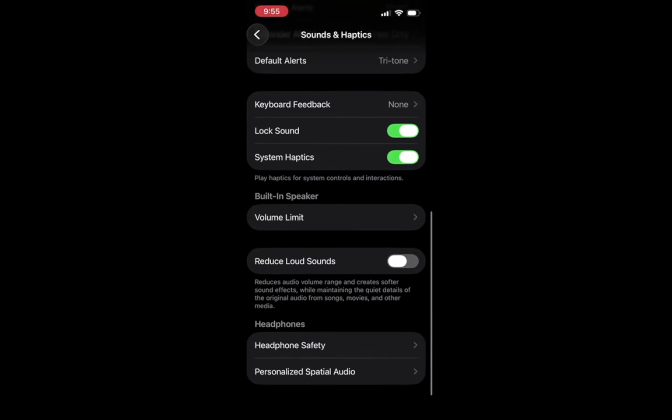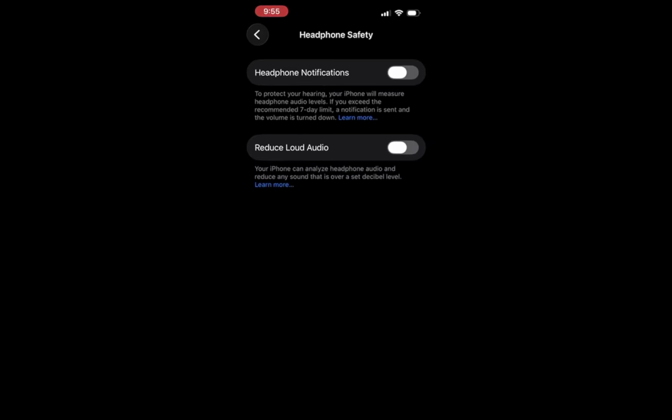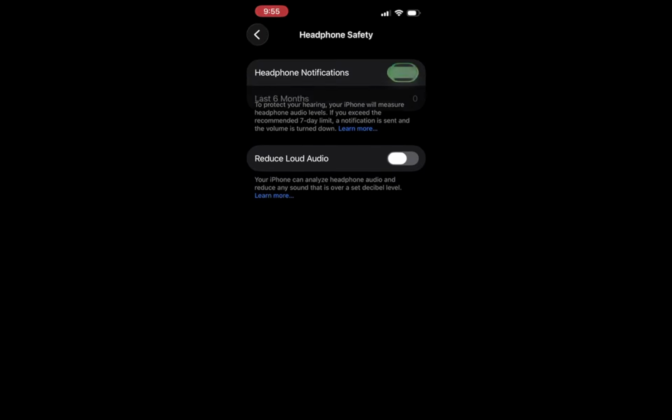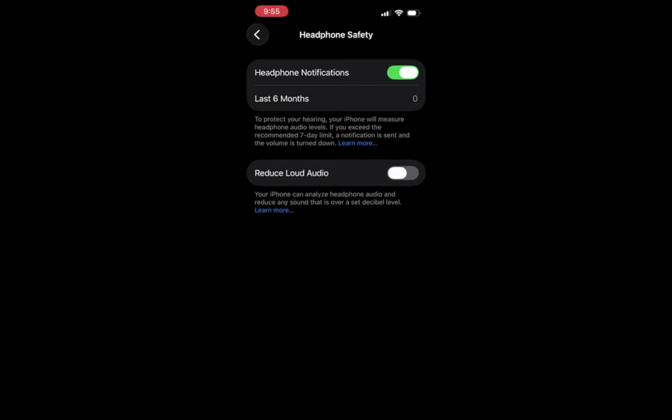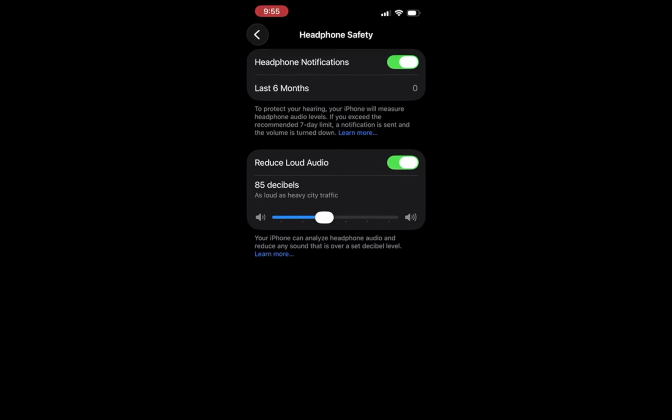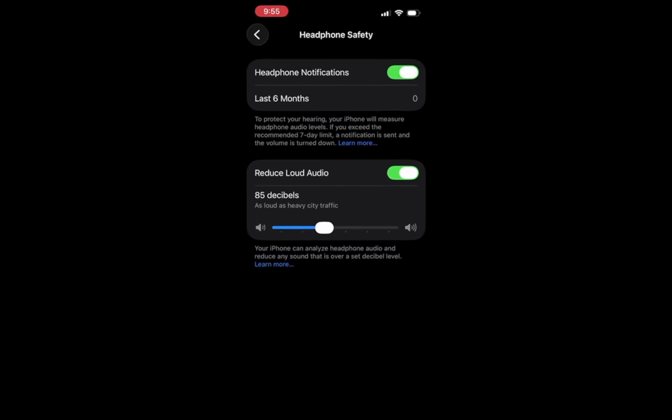Once you select it, you will be directed to a screen that specifically deals with headphone usage. Here you can find settings related to sound levels and safety notifications. By navigating to this section, you are one step closer to managing how your iPhone interacts with your headphones. This is essential because it gives you control over your listening experience.